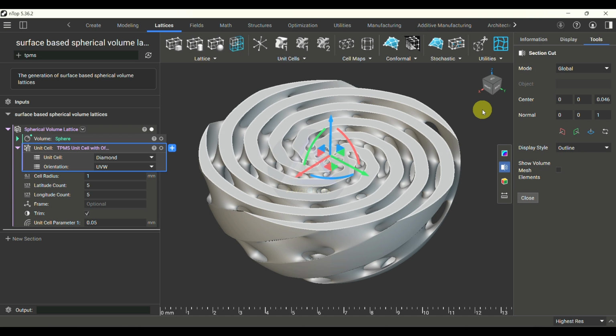In today's lecture, we have learned how to create surface-based spherical volume lattices. For that, we selected the spherical volume lattice and defined our volume as a sphere, and we used different types of surface-based unit cells, gyroid, diamond, and other unit cells, and we tuned their respective geometrical parameters. We also gave the unit cell parameters such as 0.5 mm. So that's it for today.